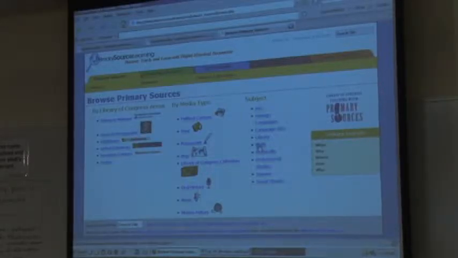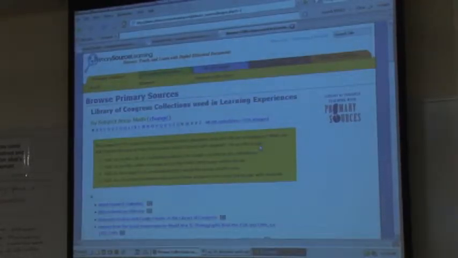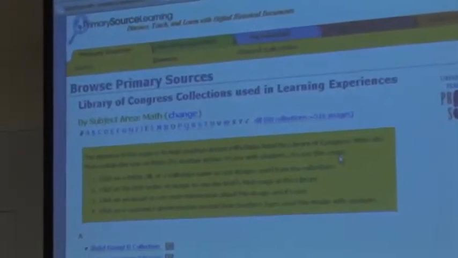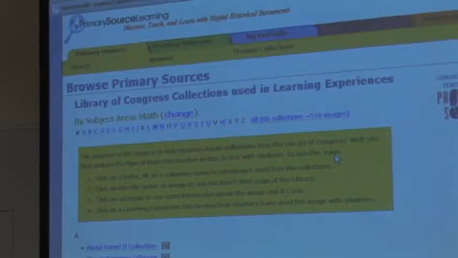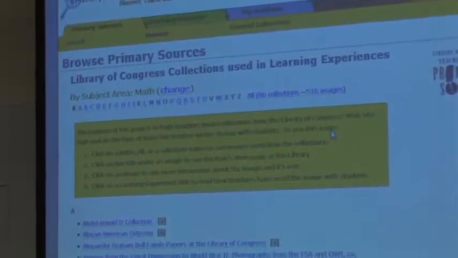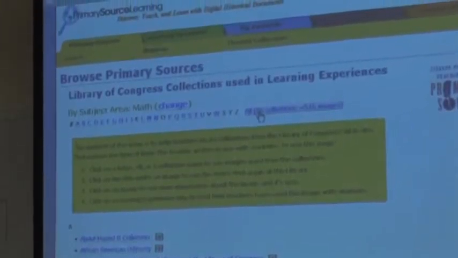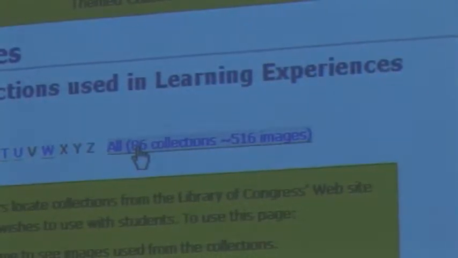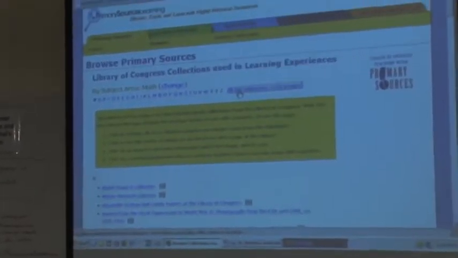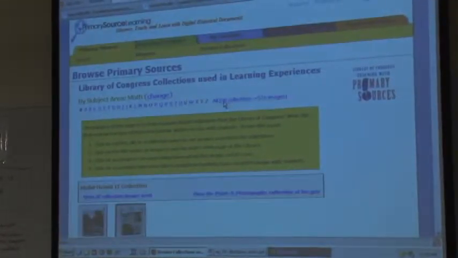And now I'm going to go to math. And that's going to show me all of the items that have been used in a lesson plan, because I really don't want to read all those lesson plans. But I just want to see the items that teachers have used. Maybe I could use those too. Now I'm going to click up here where it says all 86 collections. We don't load the images because it takes a long time. So you have to click on it to get the images to load by collection. But we don't mind. Let's just say load all, because I want to see them all.